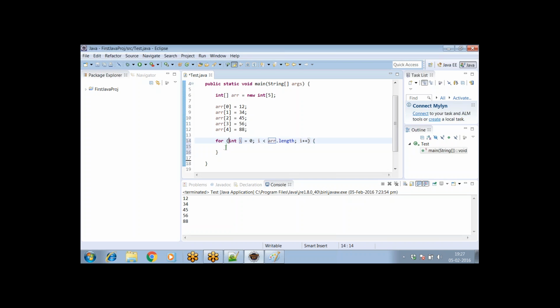Now we have this code. Now you can use it. The SOP statement you have to write, and for SOP also I gave you a shortcut, right? Type in sysout and press control space. You see, you got this statement. And now I'll just add this code, arr of i. That's it.